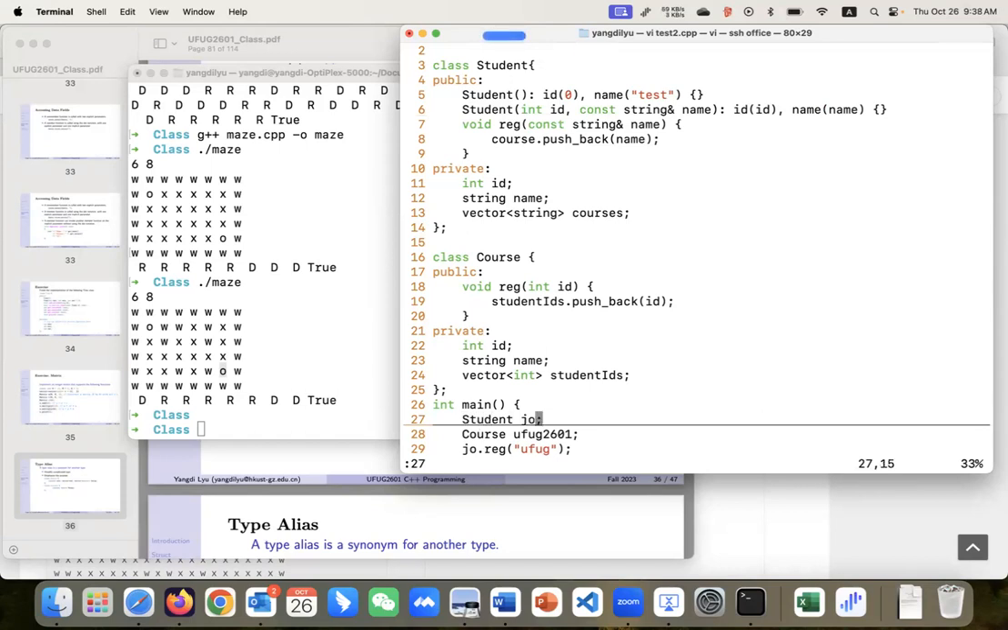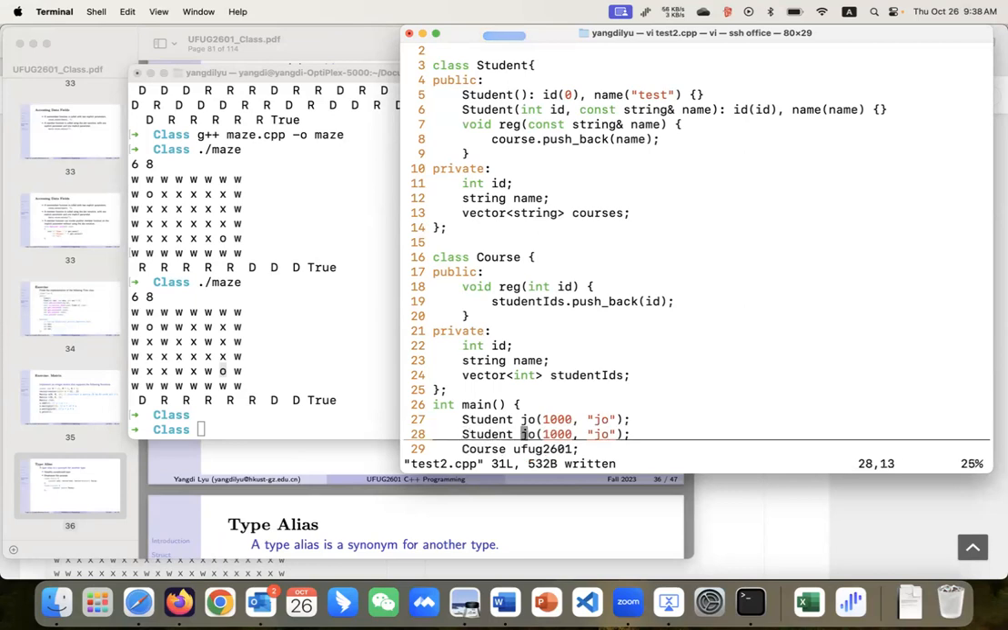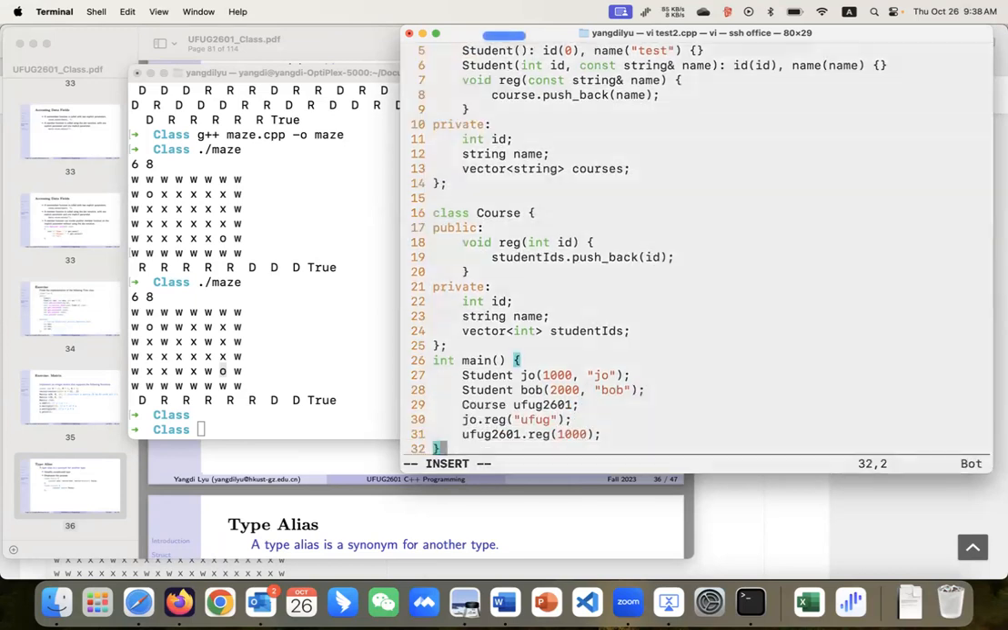your student Joe, you can initialize it with 1,000 and the name Joe. Right, you can do that. So now the student has the initial ID 1,000 and initial name Joe. And you can do another one. For example, you can make another one called test student, or you can give it a name, like Bob. Give it the ID 2,000 and Bob, right?